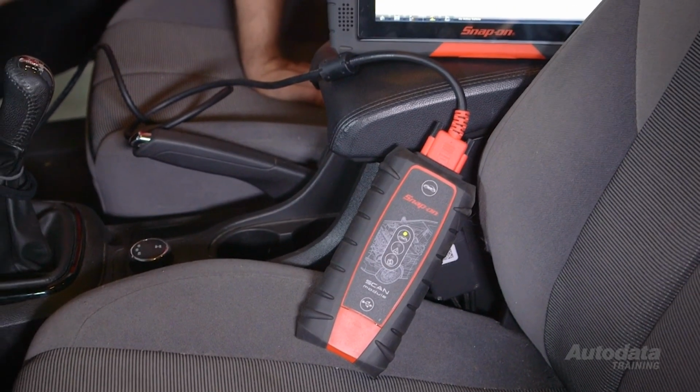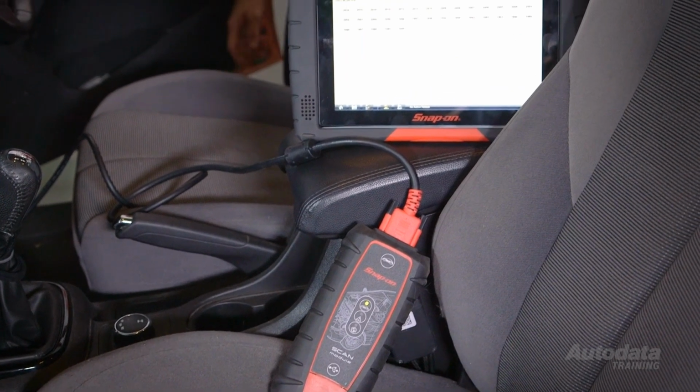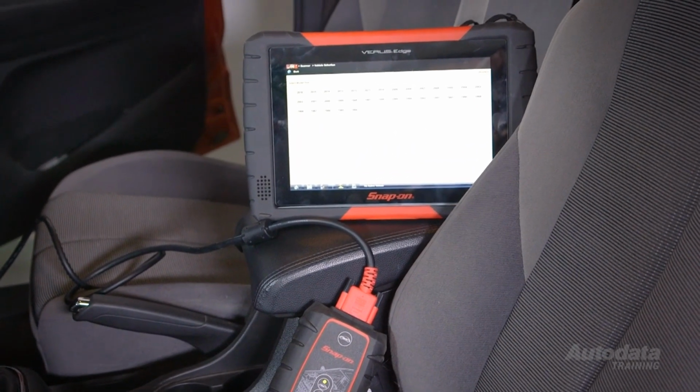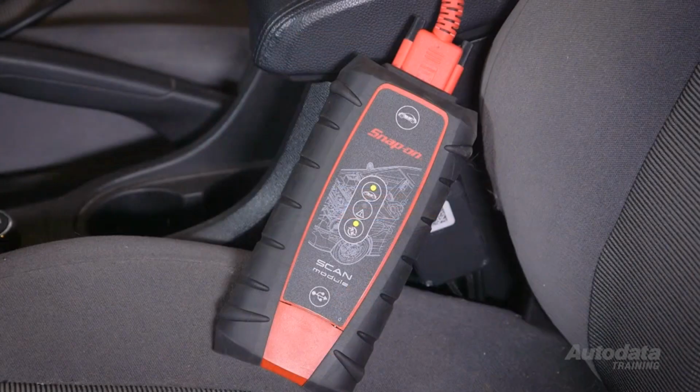Next, connect the scan tool to the vehicle's DLC and perform a module presence check. Because vehicles use different bus topologies, this should always be done to help isolate and localise the fault.